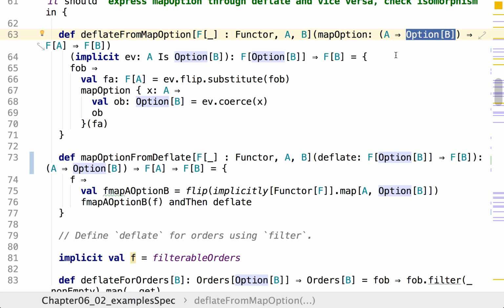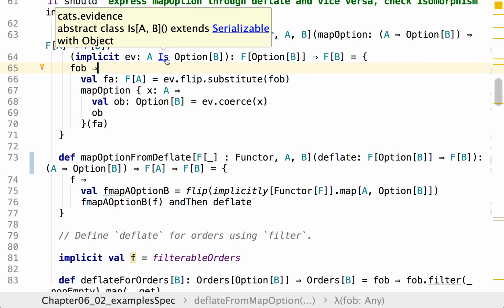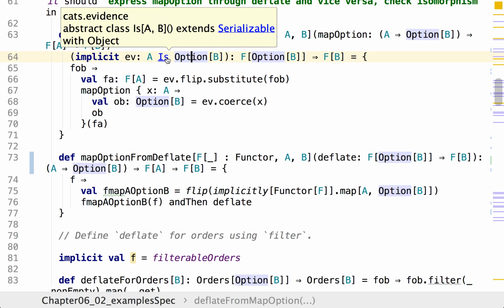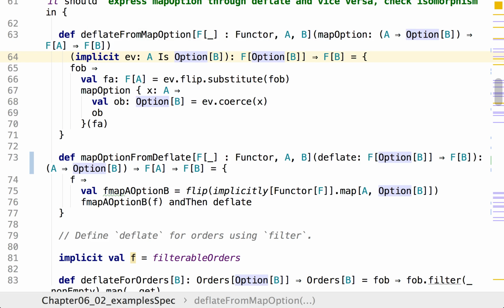So I use for this the cats library, which contains a useful utility called is. So this is a type constructor, which is parameterized by two types. The Scala syntax allows me to write is in between A and option B, but you can see that is defined just as a type constructor with two type parameters. And is a class that holds evidence that this type is equal to that type. What does it mean to hold that evidence? It means you could, in using this value, you could transform this type to this type or backward with no computation. You could just map identically.